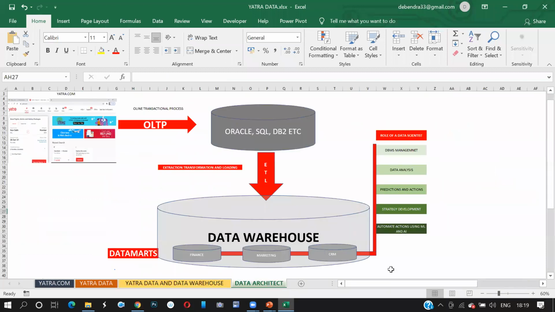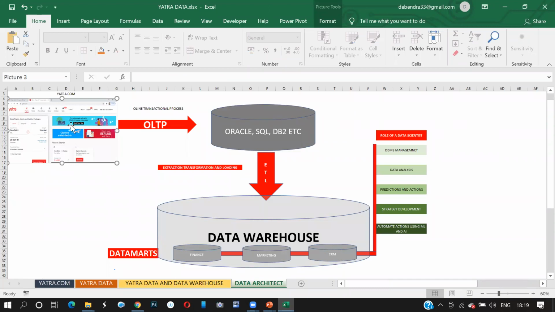So guys, how does the journey begin in Yatra? First, we go to yatra.com. We fill all the information online, which is called the online transaction process, OLTP. It hits the backend database. It could be Oracle, SQL, DB2, Teradata, Informix, Sybase, so many databases in this world. It depends on the company, which database they can afford and are using in the backend.